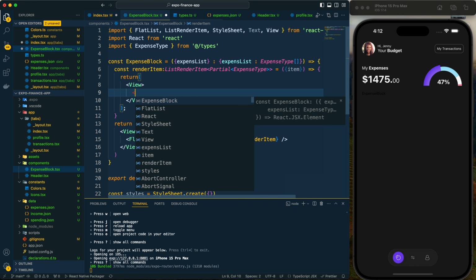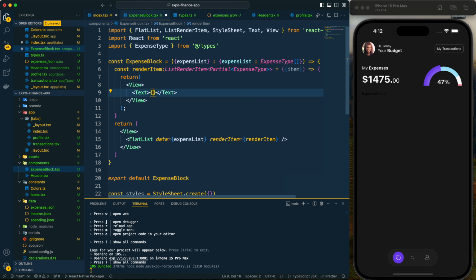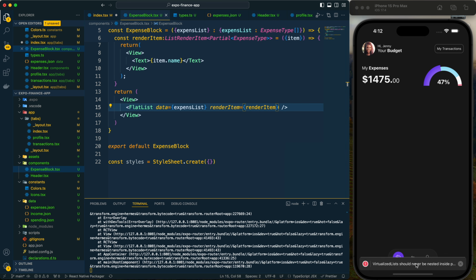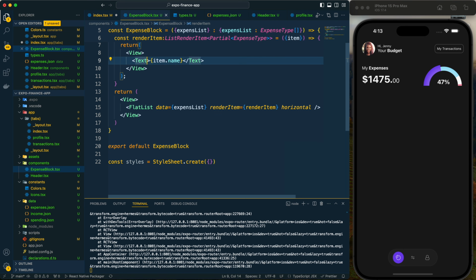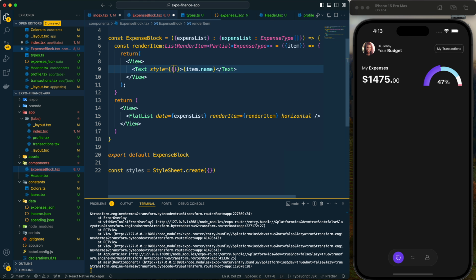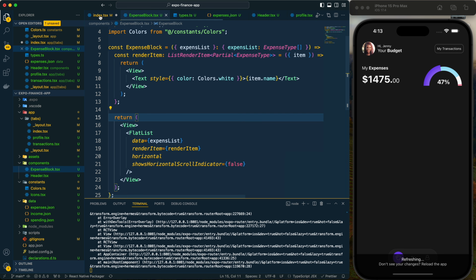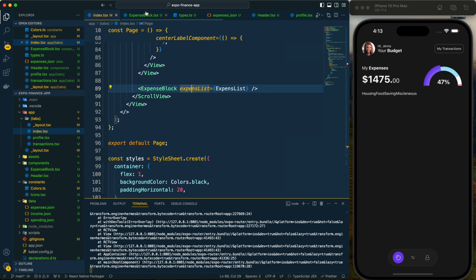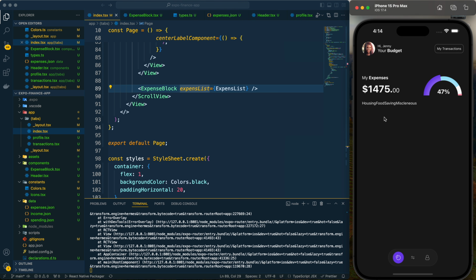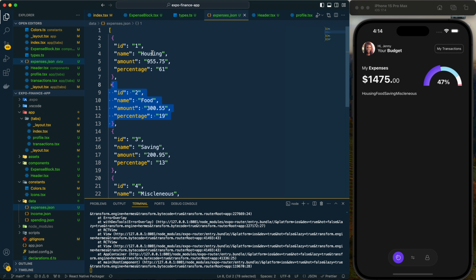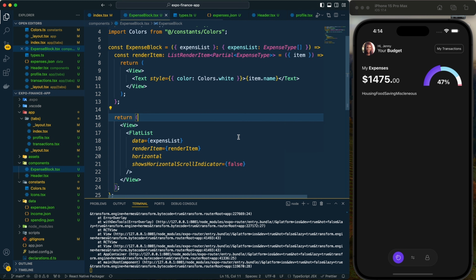So let's create a view and let's provide a text, and for the item I will first display the name of the item, and here we have a warning, and that will go by using this horizontal. Let's provide some style here, which is the color white. For show horizontal scroll bar I will provide false, and here let's save the index file as well. Now we can see the listings. So these are the names which we have provided here, so it's working perfectly well.